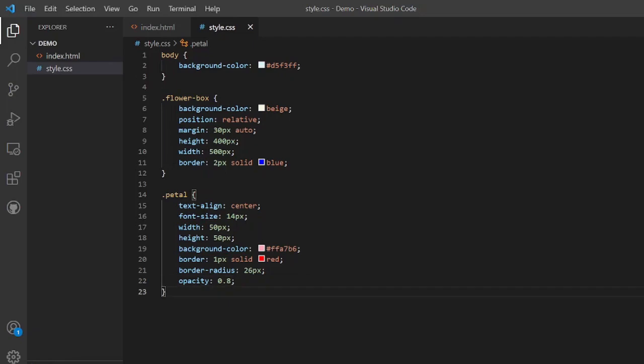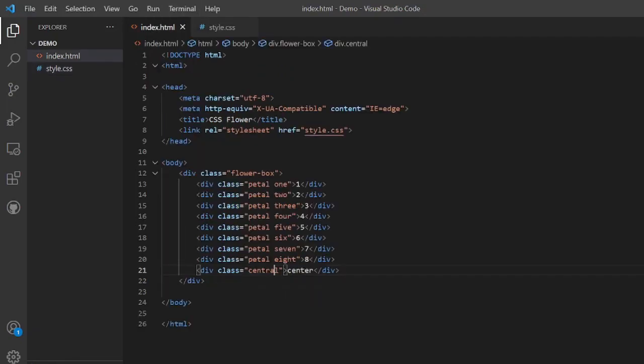Now the petal has been designed, and for each class, that is 1, 2, 3, 4, 5, 6, 7, 8 and center, we need to move them and put them in some position. This is what we are going to do next. To use this class 1, 2, 3, we will use .1, .2, .3 in the style.css. So let us do it.